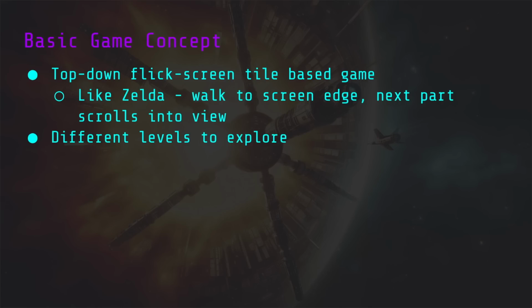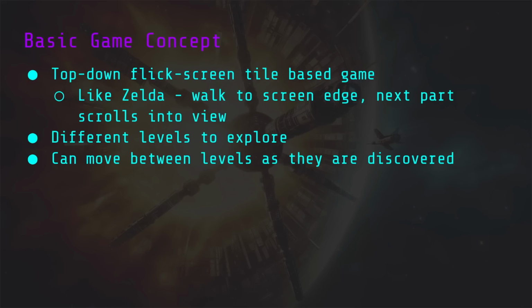I'm going to have different levels for you to explore. Exploration is going to be a thing in this game. I quite like games where you're not just trying to get from A to B to get to the next level to do the repeated thing again. And I want you to be able to move between levels as they're discovered, so you're not locked into having to complete level 1 before you can get to level 2. Maybe you get all the way to the end and then realise it's too difficult and you've got to backtrack through the game to improve or do something else first.